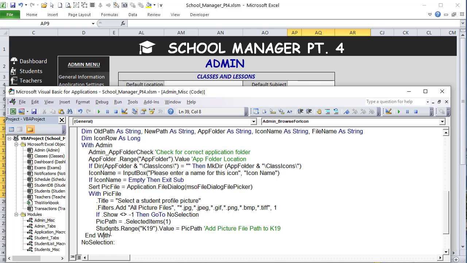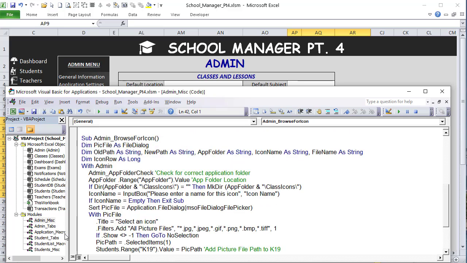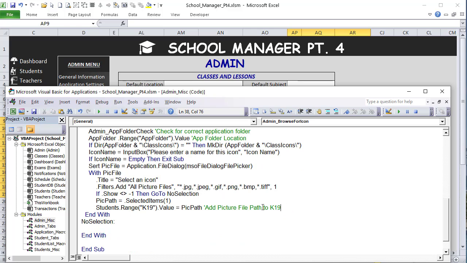Okay, so End With. Now what we want to do is make some updates. Obviously it's not going to be select an icon. The filters are going to be the same. We can keep that the same. If show no selection, let's put no selections already down here. That's good. We don't need the End With for the sheet. That's correct. So now obviously we're not going to need that part. That's just for students, so we can clear that out.